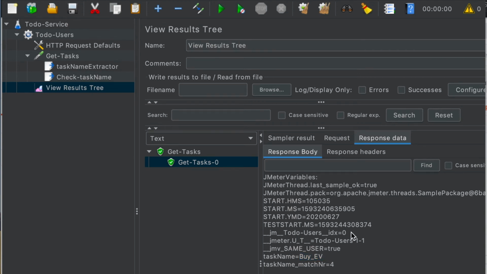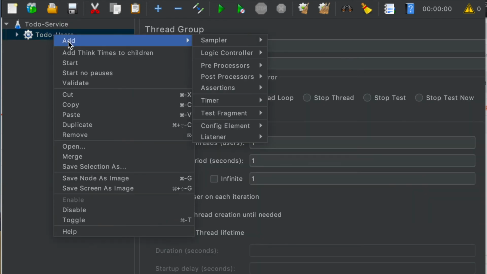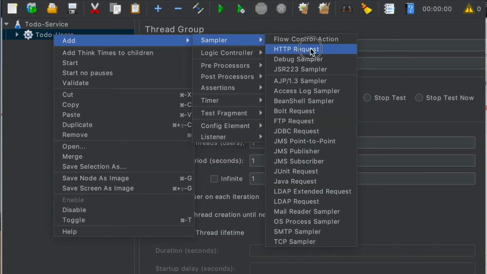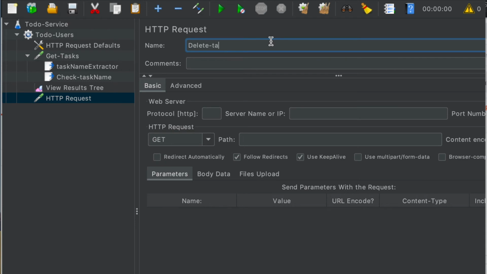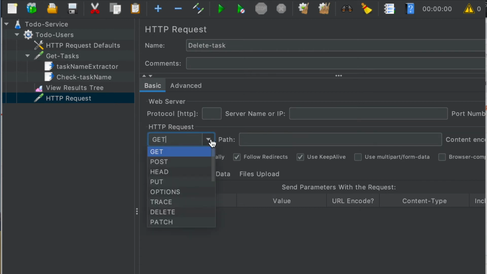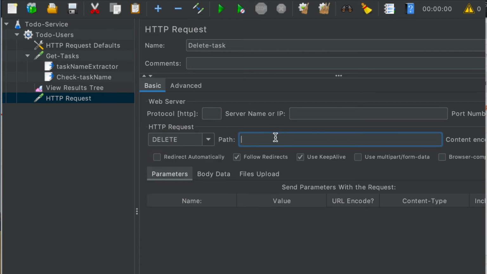So we will delete this task using another HTTP sampler. All we have to do is add another sampler, that is the HTTP sampler. We'll say delete task. Again, we need not specify the IP and the port. It is taken care of from the request default. We'll make this delete, and we specify the task and the variable name. We can do that using curly braces start and end, and in between we specify the task JMeter variable name, that is task name.